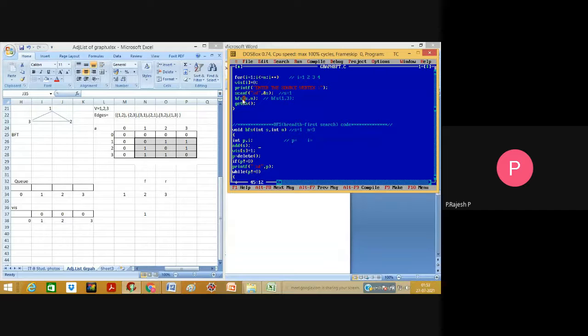That means what does it make sense to be? So it was going to be add of s. As the first source vertex has been taken, it is going to be marked as visited and inserted into the queue. So that is the purpose.